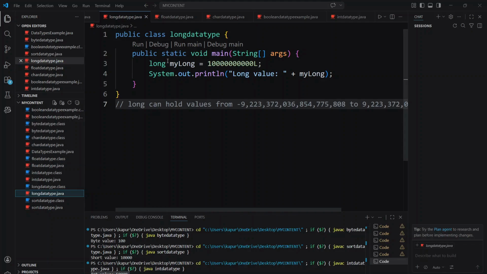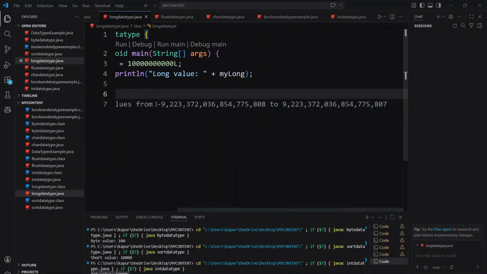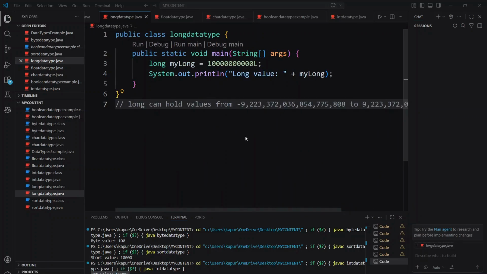Here myLong stores a value which is greater than an integer. An integer cannot hold long values, so a data type known as long is given for describing them. Here myLong is replaced by this value while printing. The long type can hold values up to the range shown here. Now let us discuss a new data type.